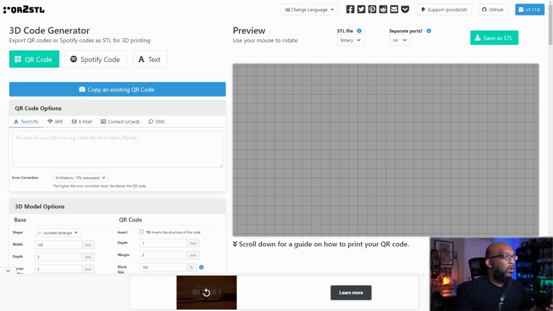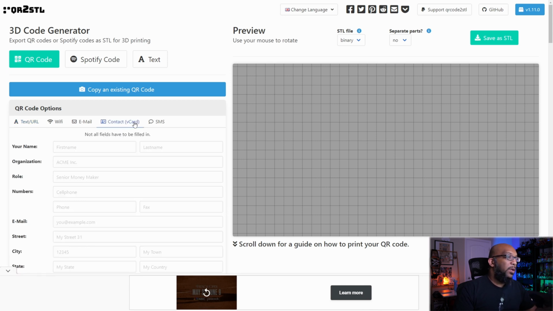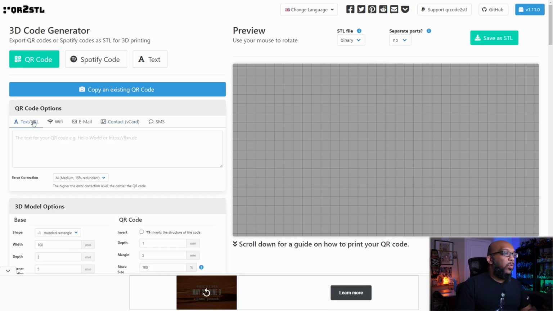You can make a QR code for 3D printing, and you can use text and URL. You can do Wi-Fi, you can do email, you can do the contact information, which is the vCard, or you can do SMS. For this one, I'm going to make a QR code that's going to take you to my website, which is jeremyhill.biz, that just has a collection of videos that I've done on my two YouTube channels, kind of like an at-a-glance look of the type of videos that I do.